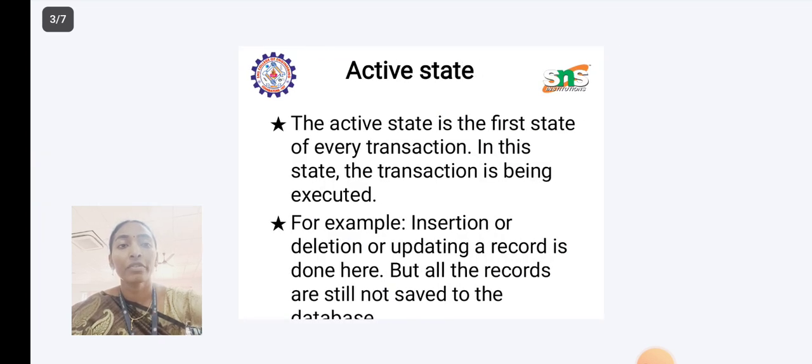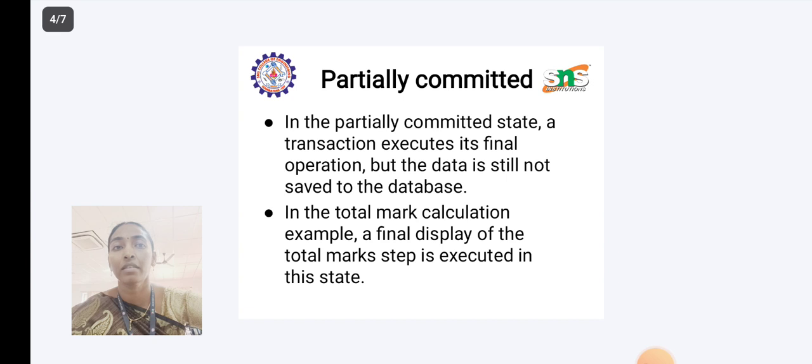Here the active state is the first state of every transaction. In this state the transaction is being executed. For example, insertion, deletion, or updating of a record is done here, but all the records are still not saved to the database.